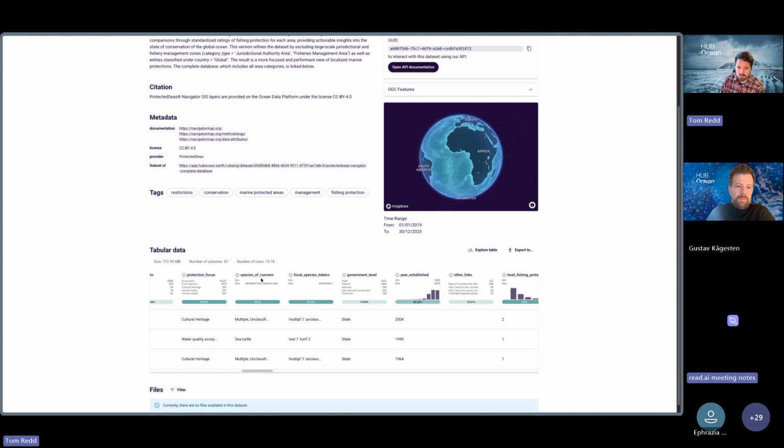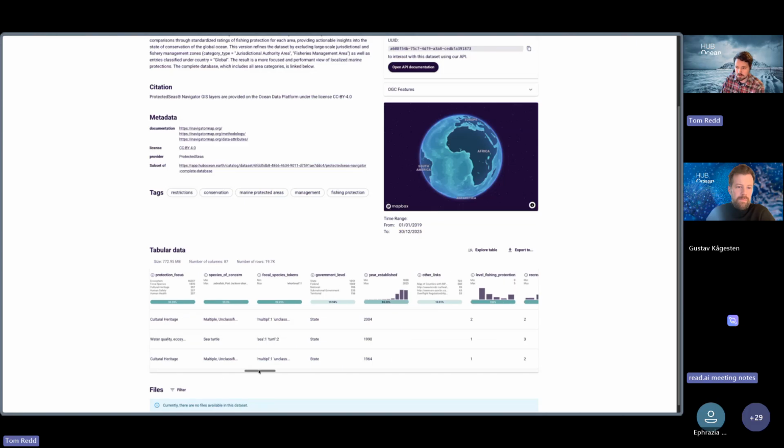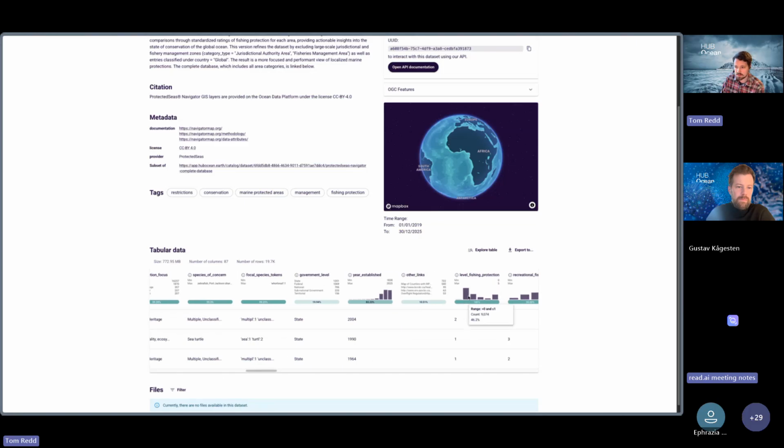Another one that I would highlight is this species of concern, which are species that the protected area was designed to protect, and then some other things like the year that it was established. And you can see here that we have statistics on the entire data set of protected seas, which is showing you, in this case, the range in which these protected areas have been established. There's also another column. Again, it's an interesting one because this is something that Protected Seas developed, the level of fishing protection, which is scoring each of the areas on their level of fishing protection, which is quite an interesting parameter to look at. So 5 is high level of fishing protection and 1 is low.